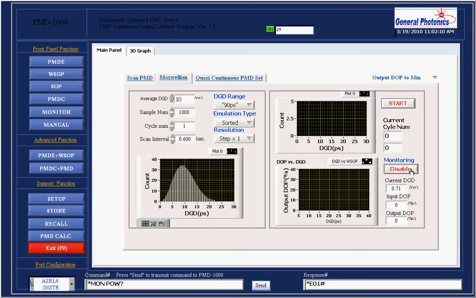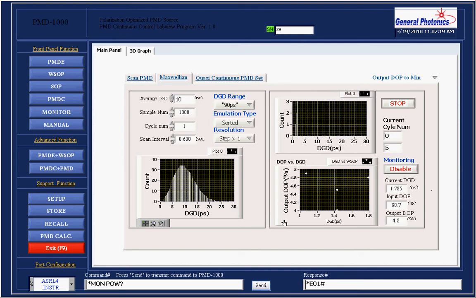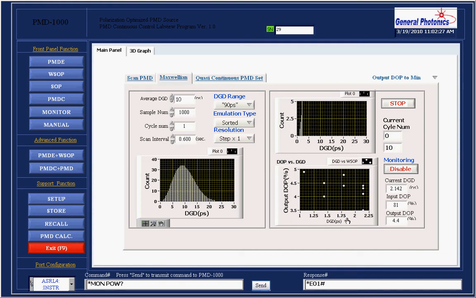In Maxwellian function, PMDPro can also perform consistent PMD tolerance test. This is achieved by monitoring output DOP to optimize input SOP for the worst-case PMD effect. The bottom right block shows the worst-case output DOP versus DGD value for the distribution.